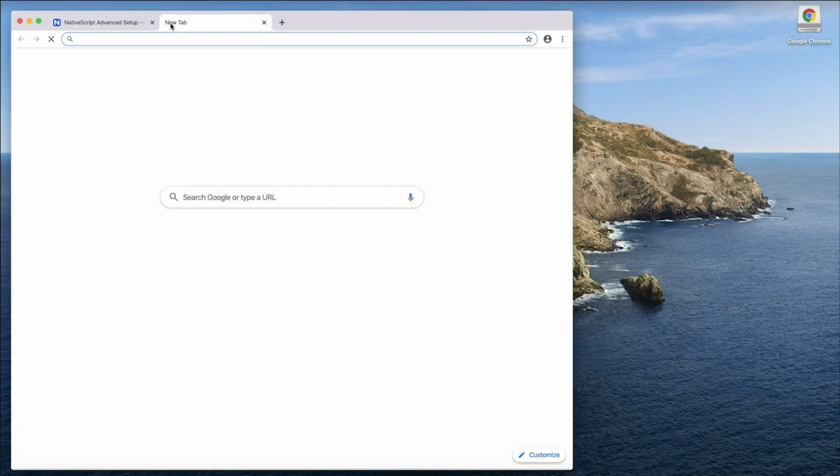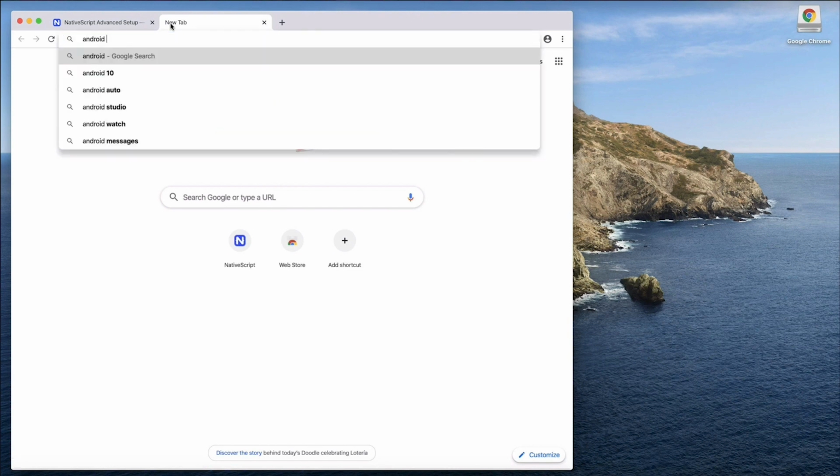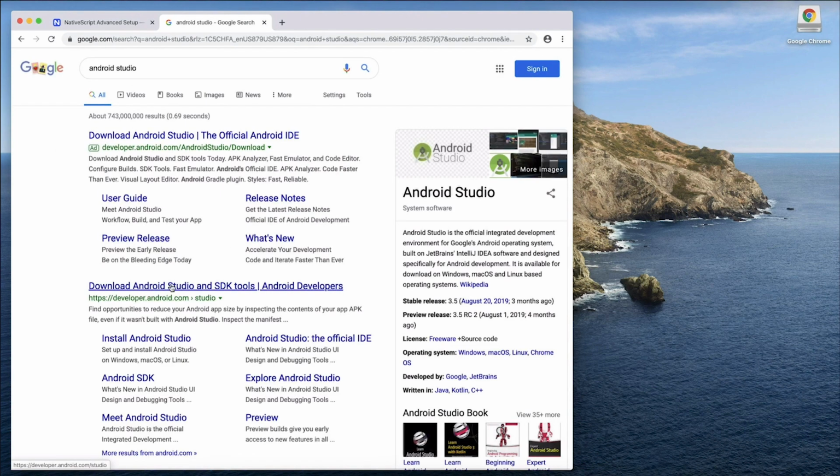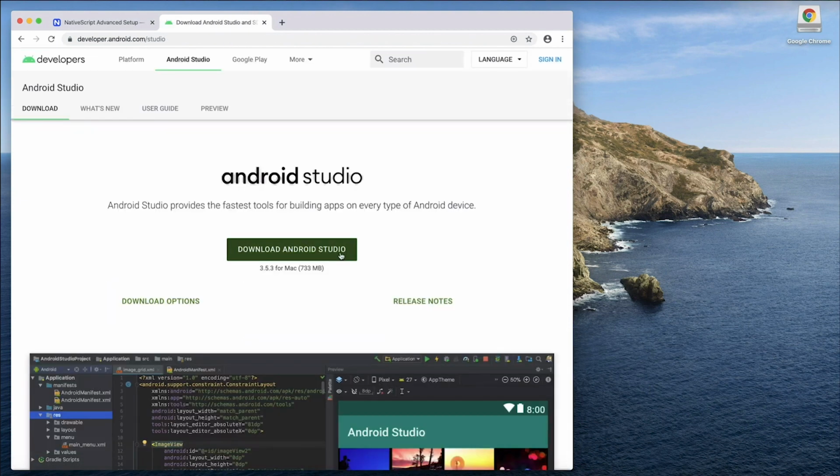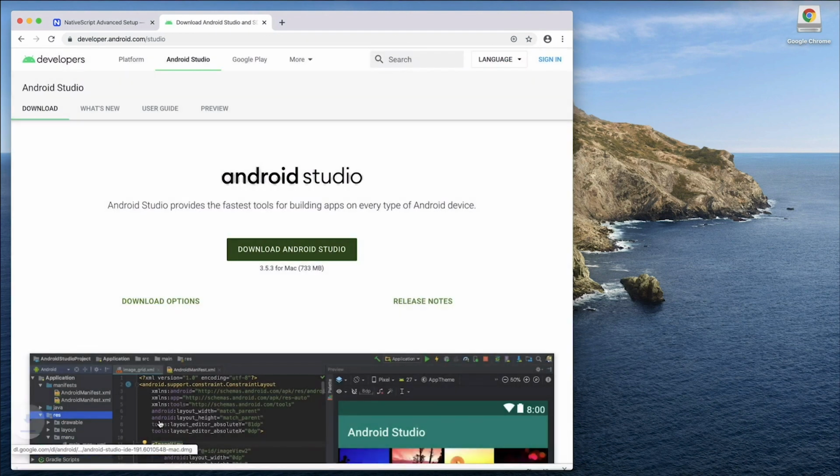Now we need to handle the Android setup, which is a little bit more complicated because there are more moving parts, but it actually doesn't take that long to install. So since I have Chrome open here, I'm going to open up a new tab and search for Android Studio. And there it is, download Android Studio and SDKs. I'm going to click on that right there, download Android Studio, and then download for Mac.